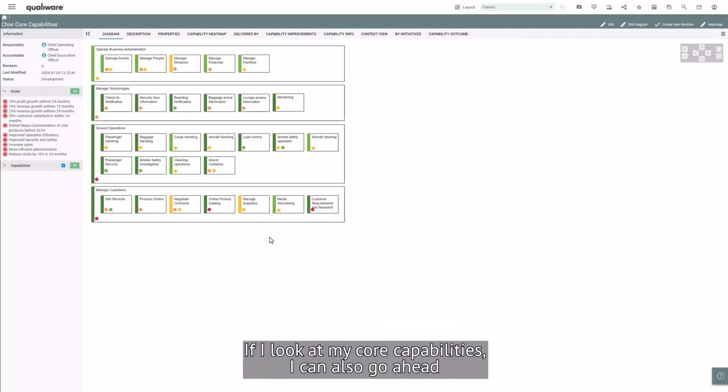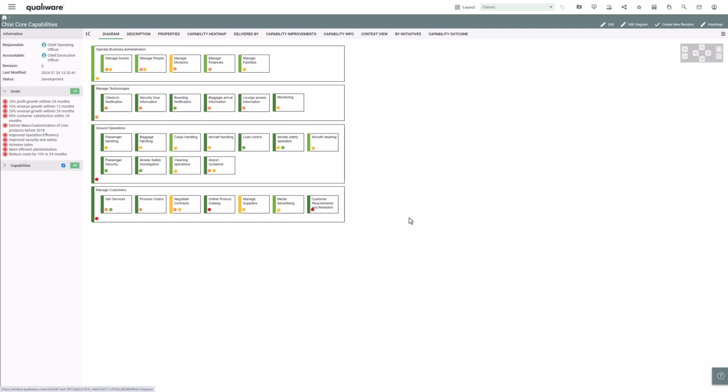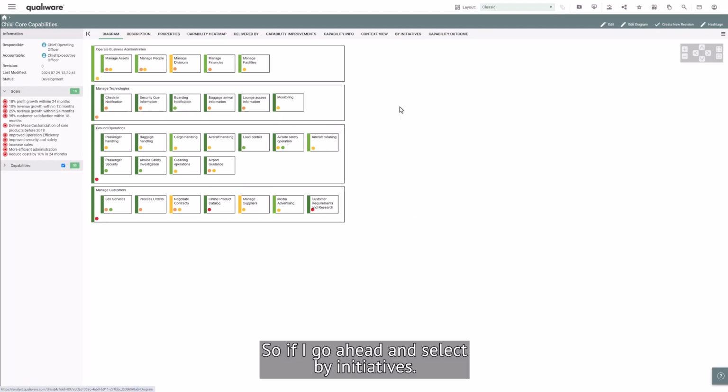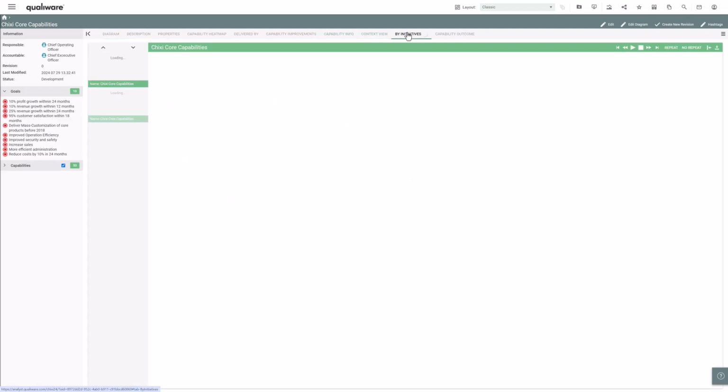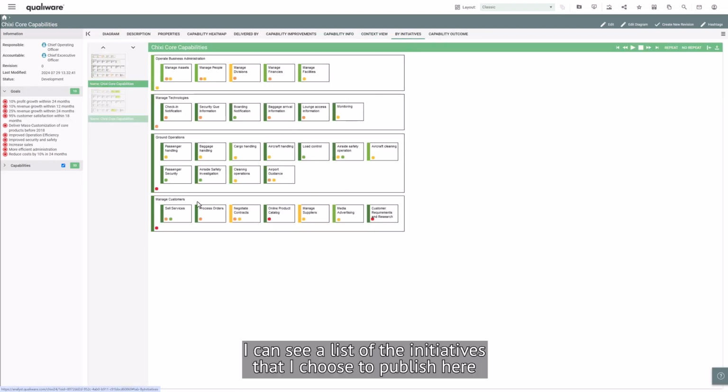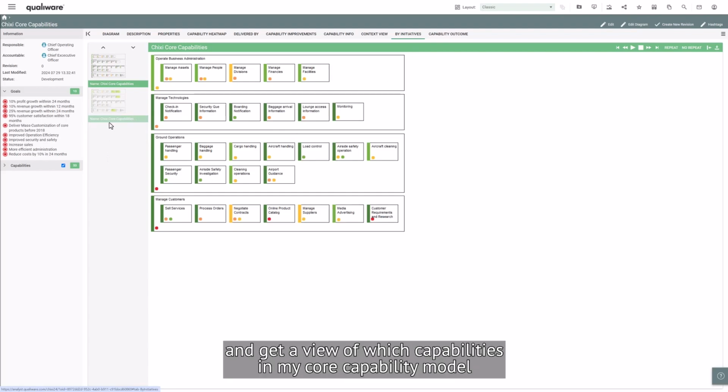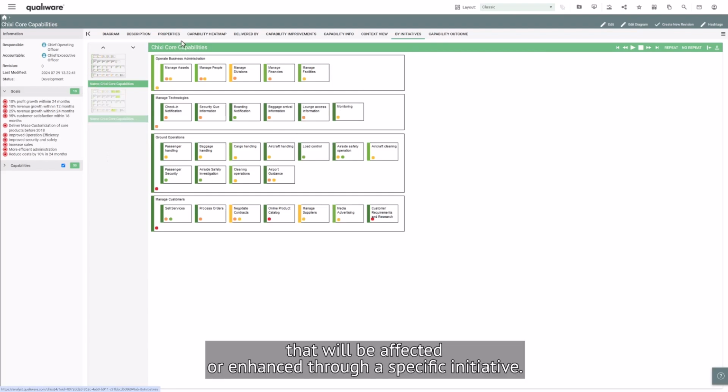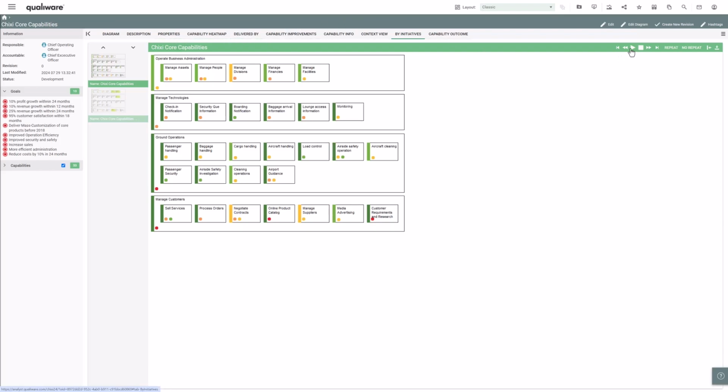If I look at my core capabilities, I can also go ahead and see how certain initiatives may alter my capability model. So if I go ahead and select By Initiatives, I can see a list of the initiatives that I choose to publish here and get a view of which capabilities in my core capability model will be affected or enhanced through a specific initiative.